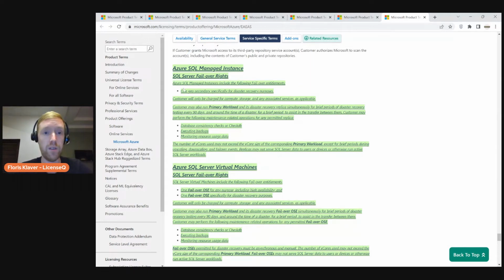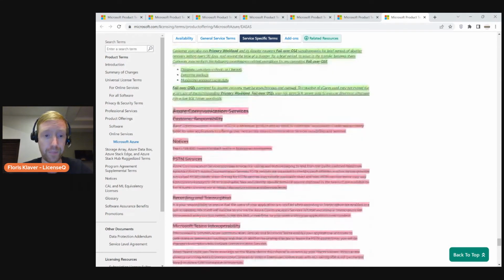So a SQL Managed Instance includes the following failover entitlements: one geo secondary specifically for disaster recovery purposes, and the rest of the clause reads as it used to. And for Azure SQL Server Virtual Machines, the SQL Server Virtual Machine includes the following failover entitlements: one failover operating system environment for any purpose, including high availability, and one failover operating system environment specifically for disaster recovery purposes. So for Azure SQL Server Virtual Machines, you have two options that you can leverage for your SQL Server failover rights.